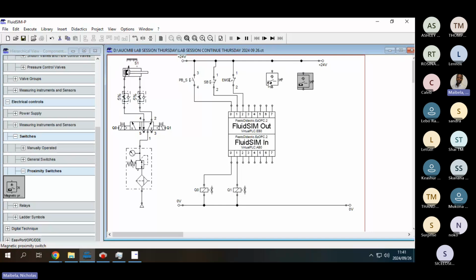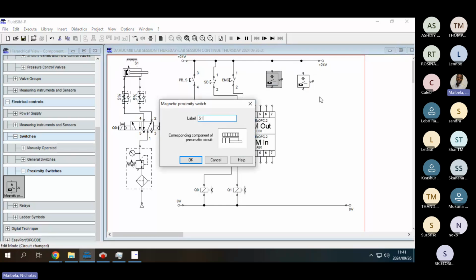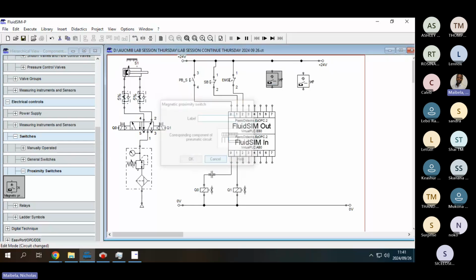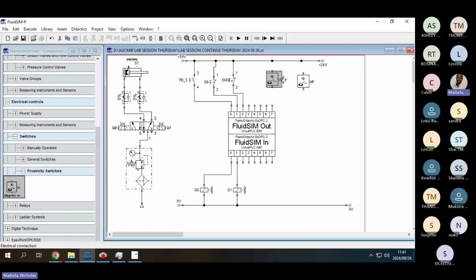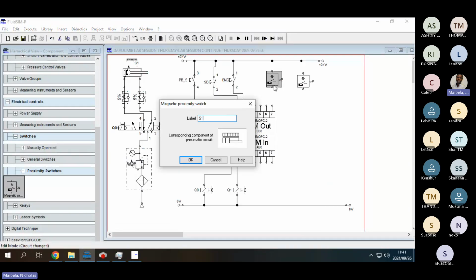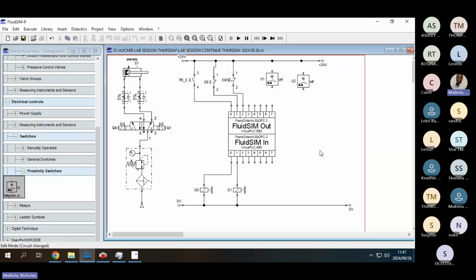Okay, so this one we call it S1. Wait, let me just check if it's the same as. So sensor 1, it's S1. Sensor 2, it's S2. Okay, it's fine. So this one, the rear end one, is S1, and then the forward one, the sensor that senses the advancement, is S2. Right? So I'm just gonna be careful now when I'm labeling.